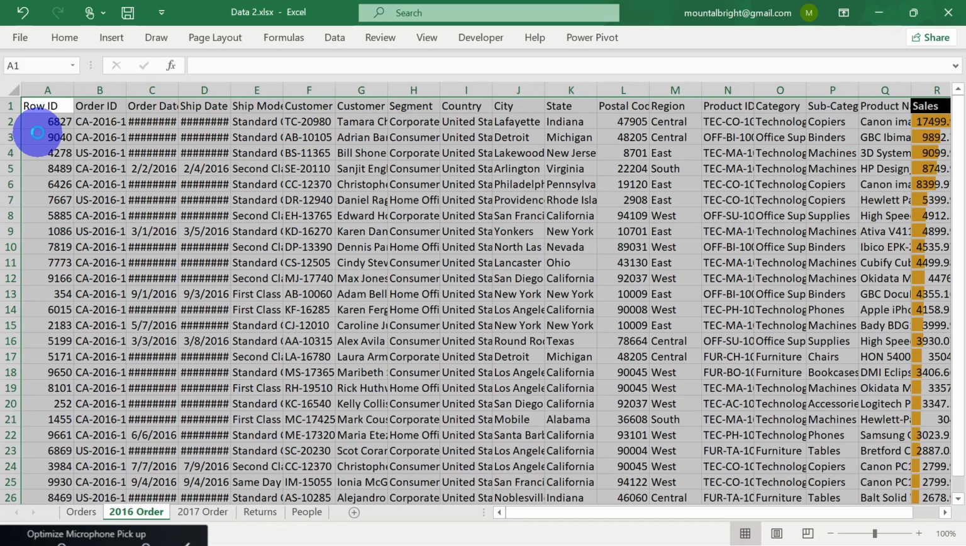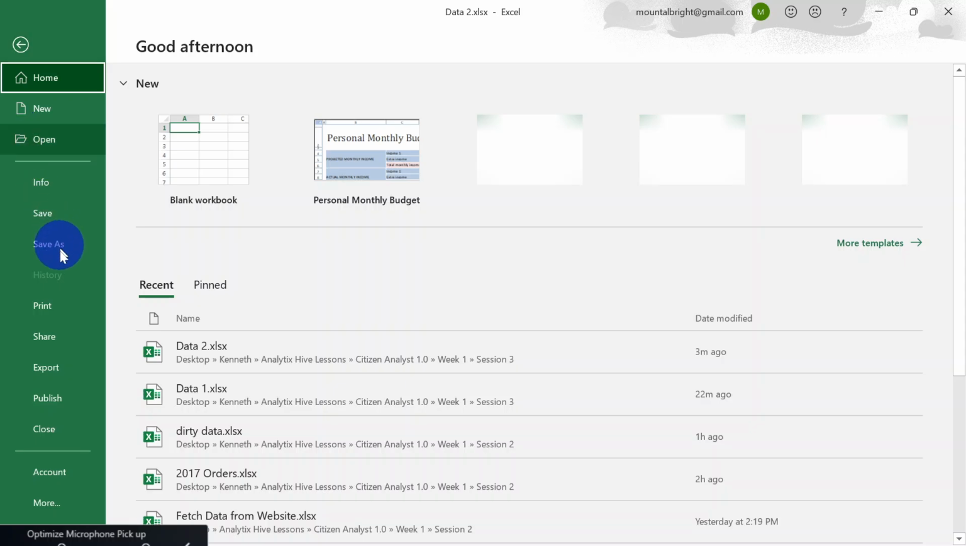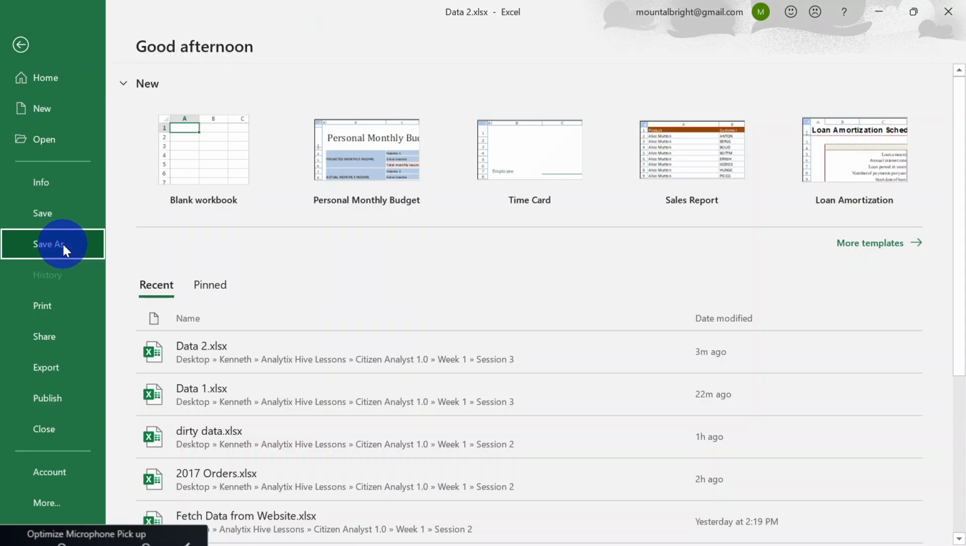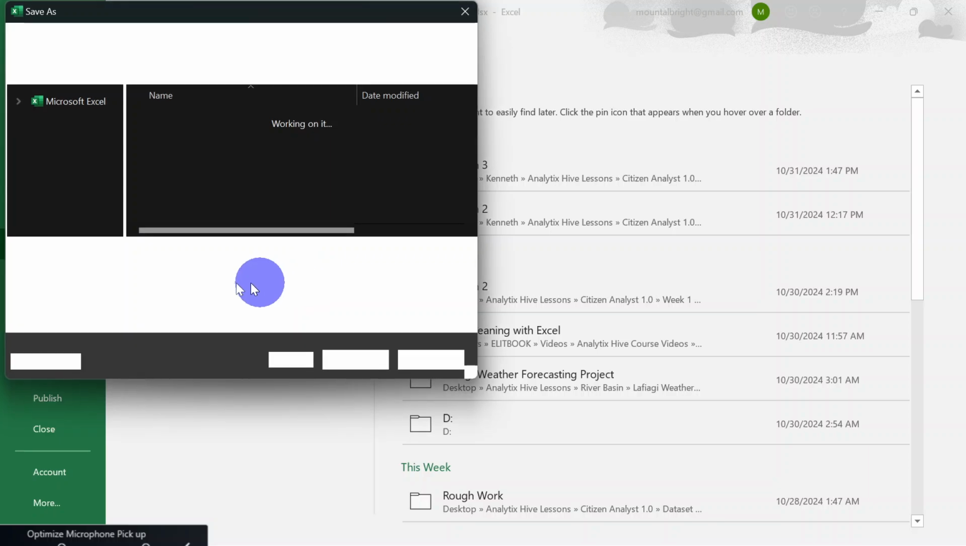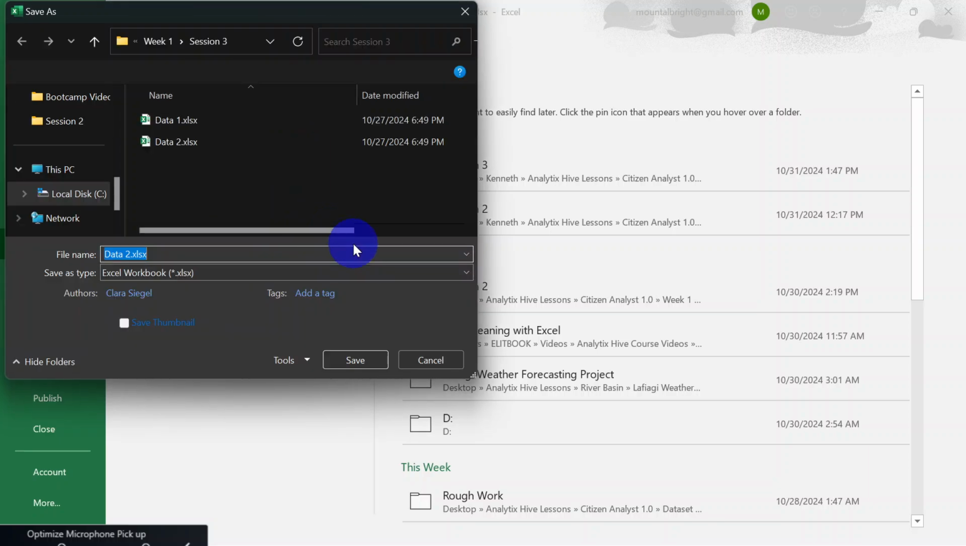So what I want to do now is save these two different things as two separate files, 2016 and 2017. Let me save them as separate Excel worksheets, I mean separate CSV files. Save as this, session 3. Let me save this one as 2017 order. Orders 2016, right? Orders 2016.